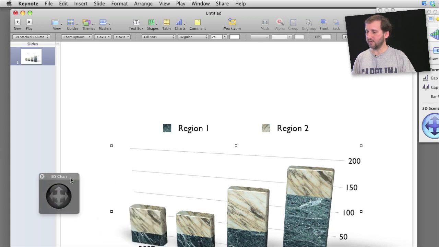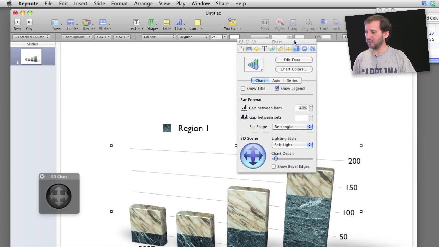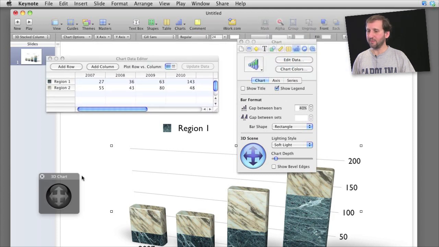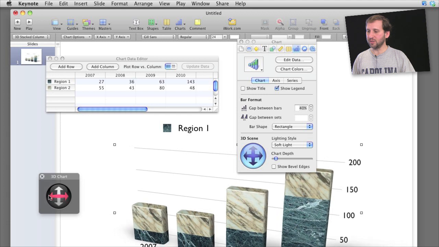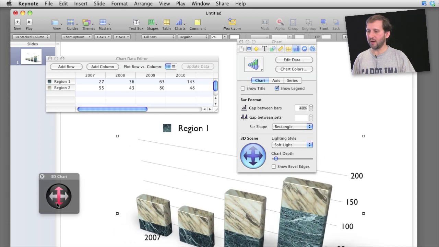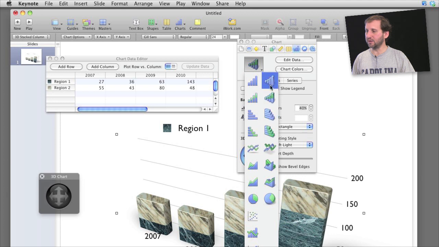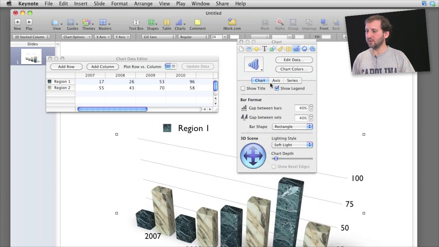Now we've got some ways to change it. We've got a chart inspector, we've got the chart data editor here, and we have the 3D chart. We can use this 3D chart to move around the 3D perspective. We can use these to adjust the numbers. And we can change the chart type and everything here. So for instance, go with this type of chart instead. Now we've got the basics here, and let's say we're not going to change any of this because we're just doing an example.